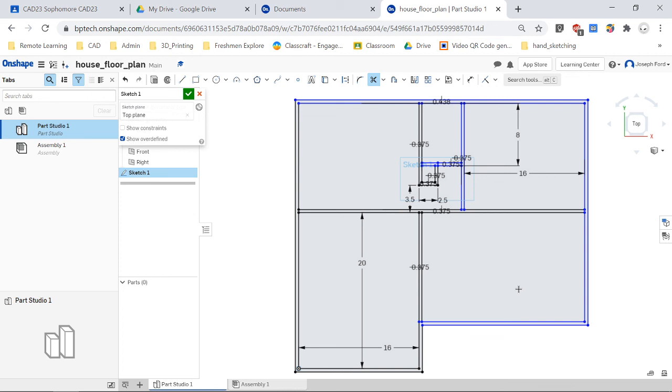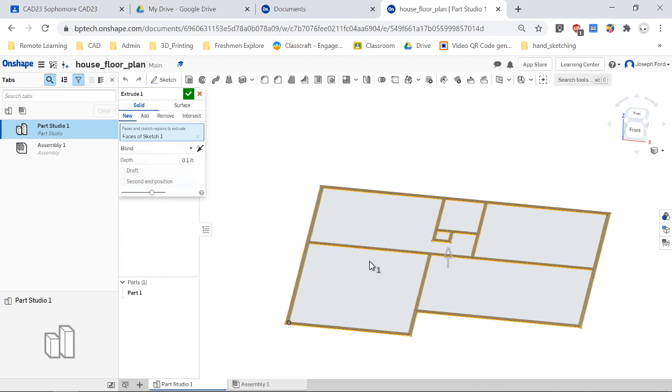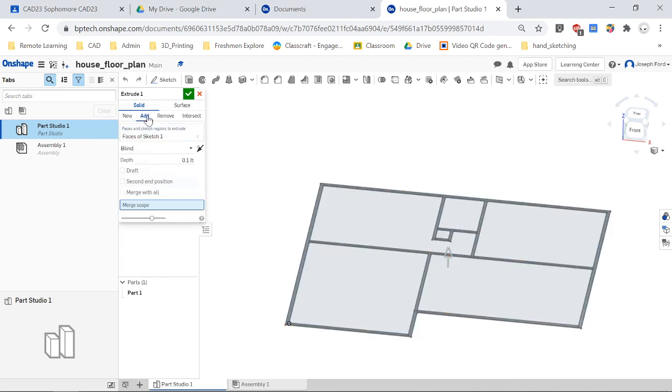And what we want to do now is to extrude the walls up. So I'm going to extrude. And we're adding, and we're going to make it 8 feet.